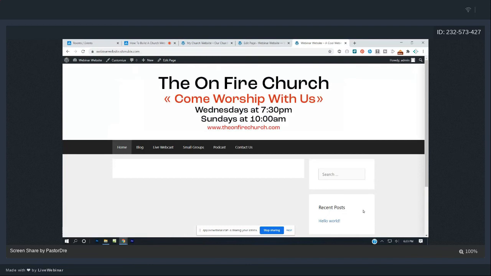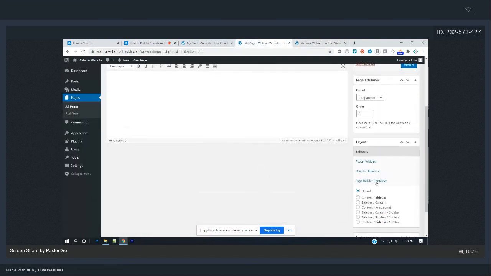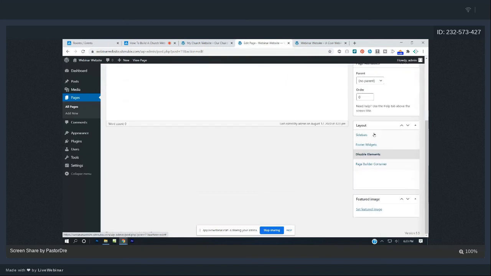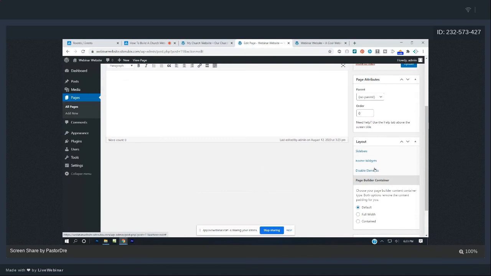And how do you get rid of this on the side? Actually, I showed you that first. I was supposed to show you this. So let me show you how to get rid of this on the side also. Pretty much the same thing. You go back to the same homepage, pretty much the same area, but instead of disable elements, you're going to go to page builder container. I mean, not page builder container. You go to, where are we at here?